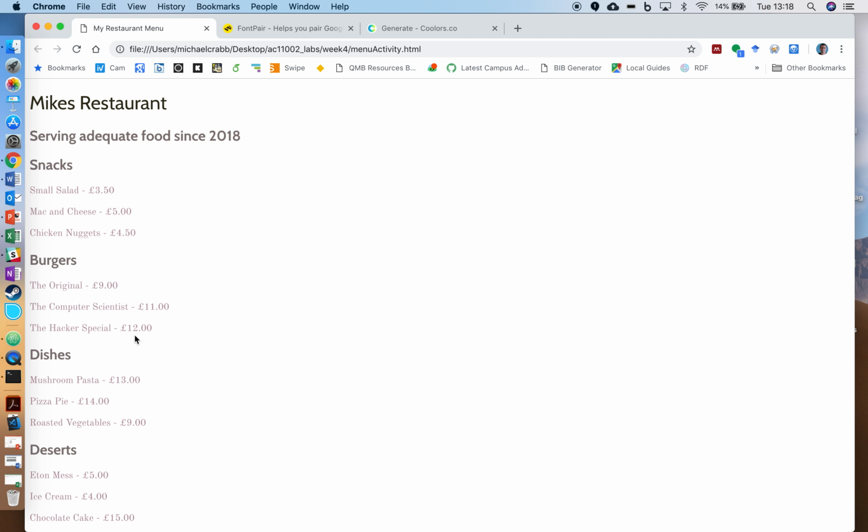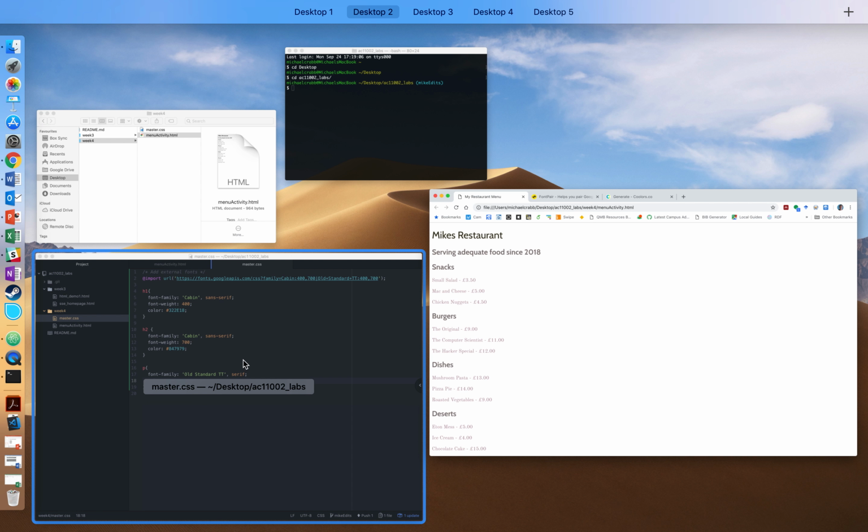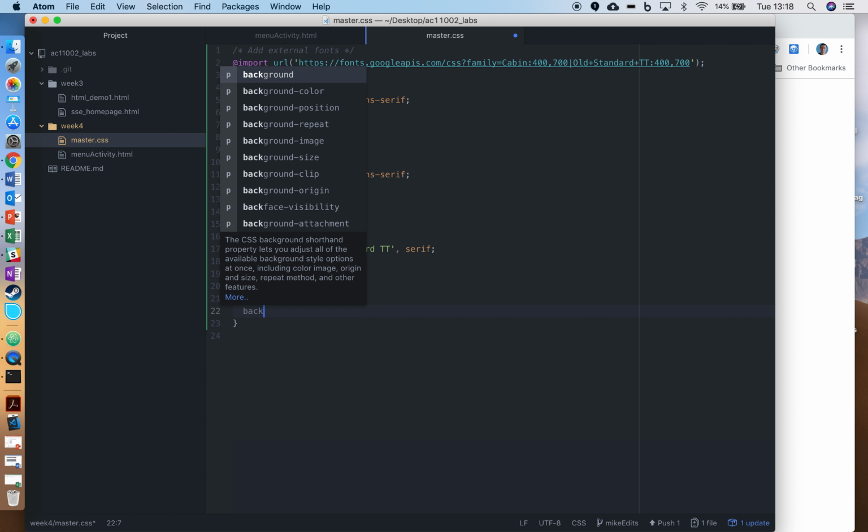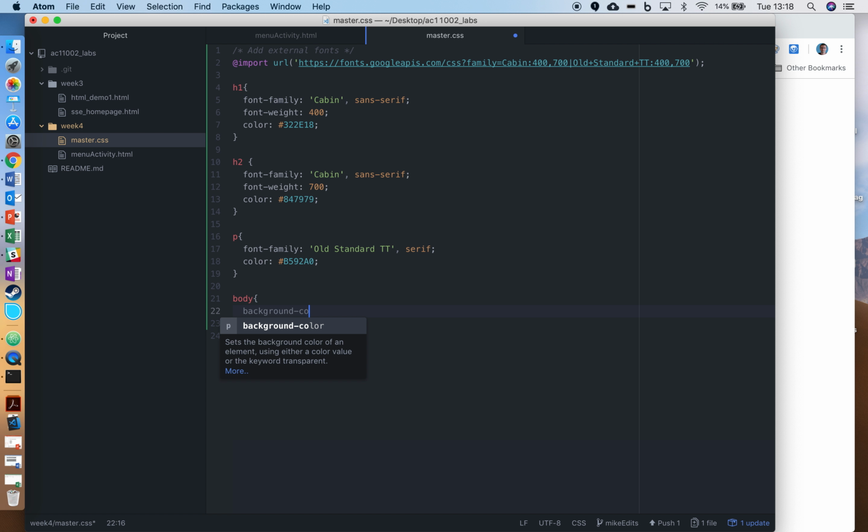Okay, now we can see that this works quite well, but there's a few problems because the colour is quite difficult to read. So I think what we're going to have to do is change the background colour as well here. To do that, I'm going to change the background colour for the entire document. So I'm just going to attach the body, and then go background colour. And I'm actually going to make that background colour the colour that I used for the H1.